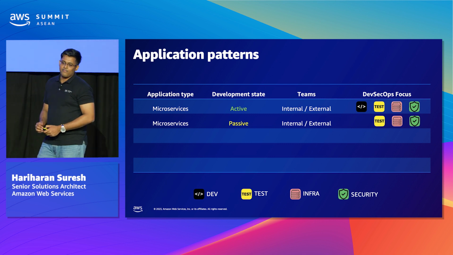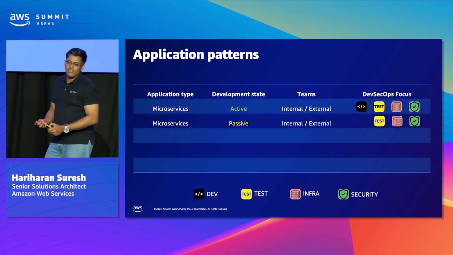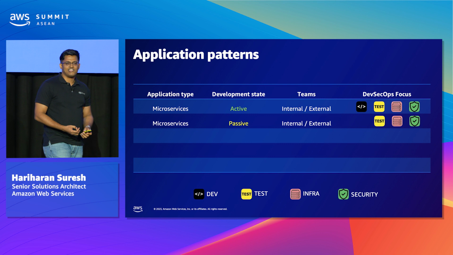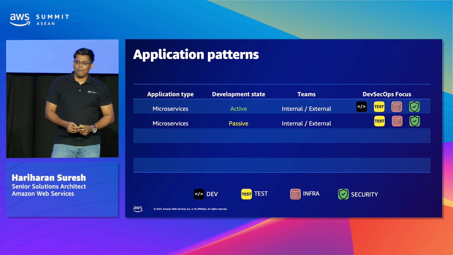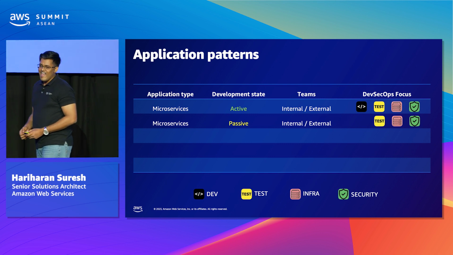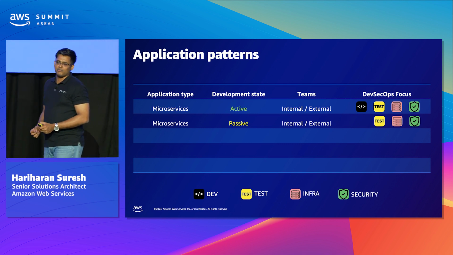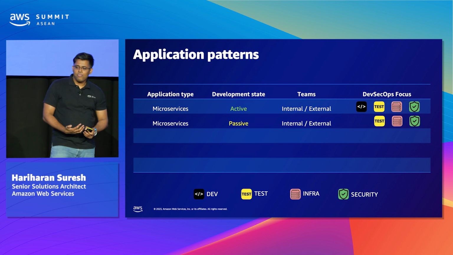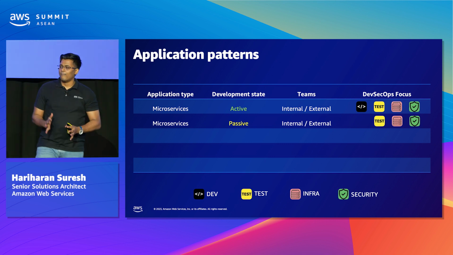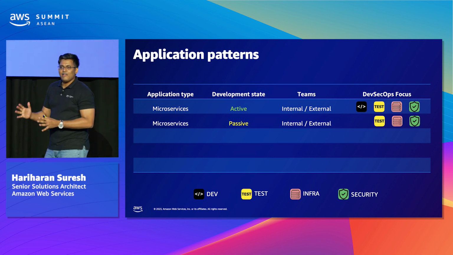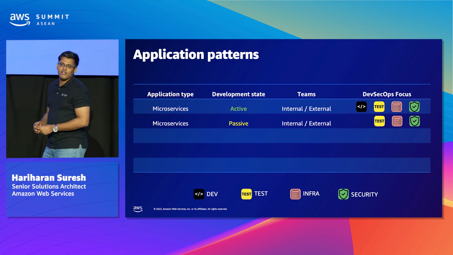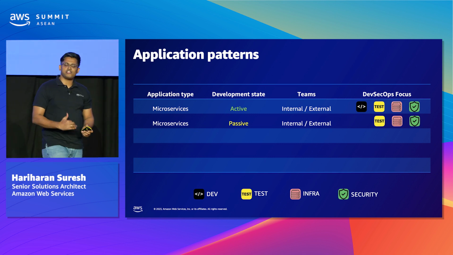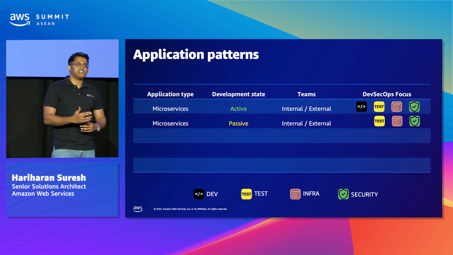So let's pick a very hot topic application pattern, which is microservices. Microservices-based applications involve active development across functional teams. All these teams are going to work in tandem. So this application can move rapidly between different stages and different teams. And until it reaches a maturity state, these changes are going to be inevitable.